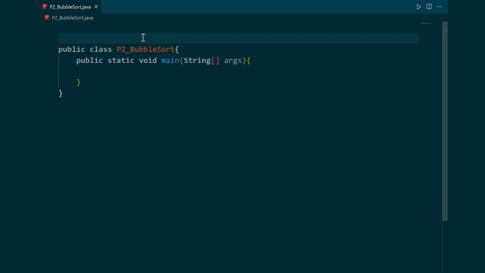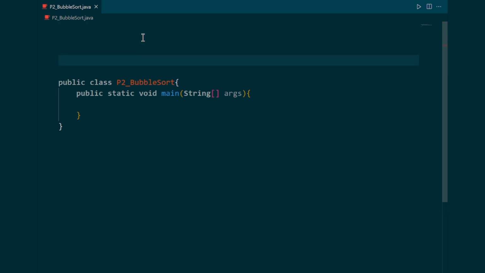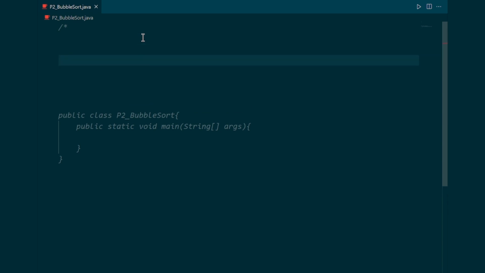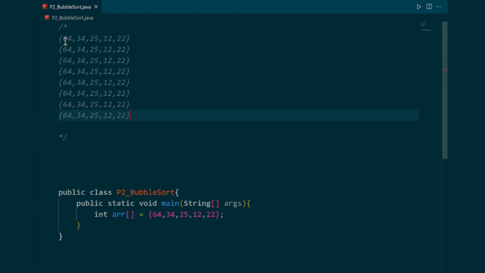Alright guys, here we are inside the code, and first of all we are going to see how it works. Suppose we give some numbers, how is it going to work? We create an array first of all, and for that we need to write int array, and inside this you can write some numbers. Right now we have some numbers. What will our bubble sort do? It is going to compare the first two values. If the first one is greater, then it is going to swap.